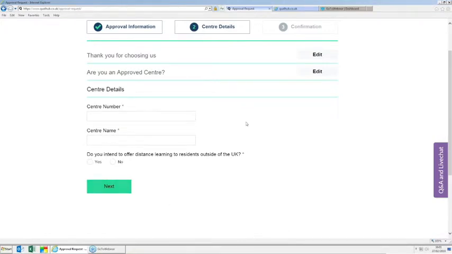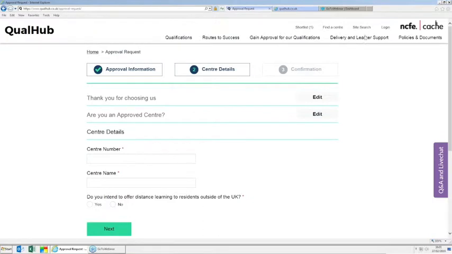short approval request form. So another feature of Qual Hub is that you'll find important online forms and documents to support you under delivery and learner support, which is here.